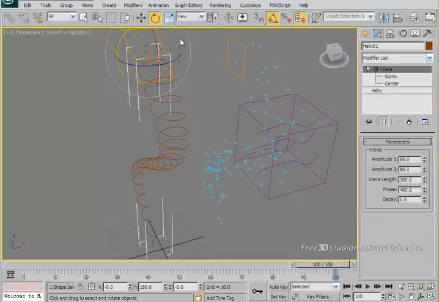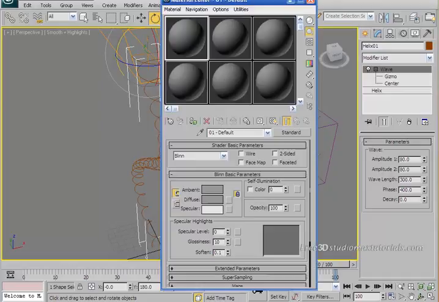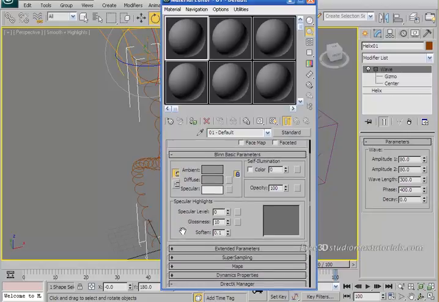So to set the tornado's material, open your material editor, choose any empty slot and make sure you are in the standard material. Now just click on that two-sided option, check it. Make sure the specular level is set to 0 and set the glossiness also to 0.